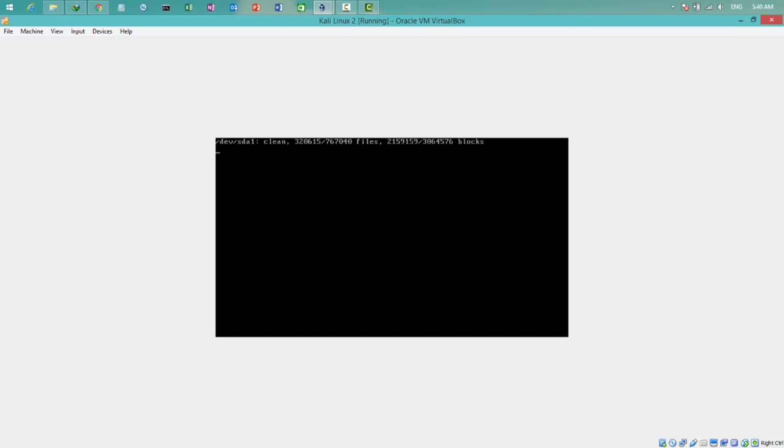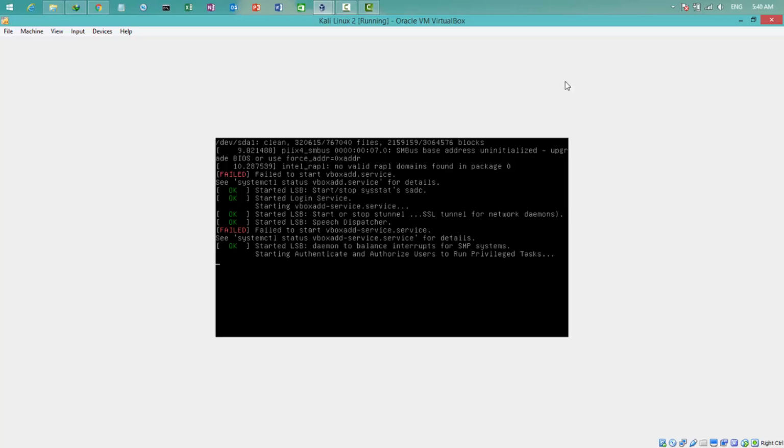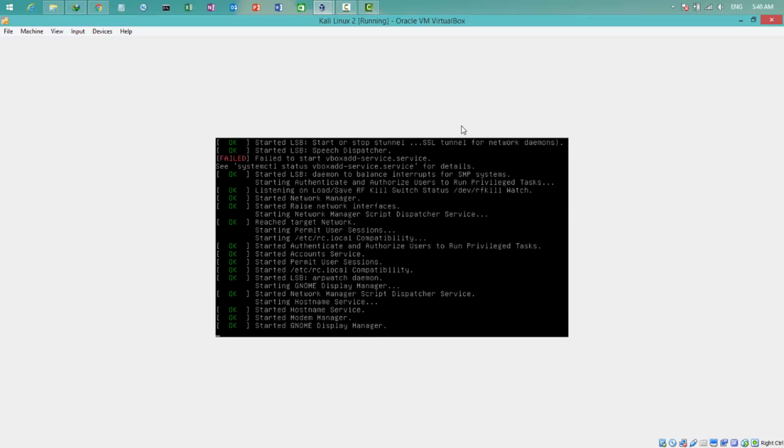And now Kali Linux must load in full screen because we installed the guest edition. If it doesn't, we're going to change it from the control panel of Kali Linux. Just wait for it to load. It's running. Okay, type your username and password.